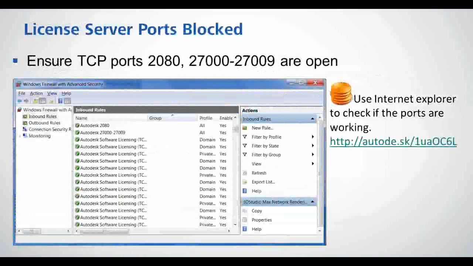So it basically looks the same on all versions of Windows once you get into the advanced firewall settings, and it's basically just a set of inbound rules and outbound rules. You only need to worry about the inbound rules, and you specifically need to set inbound rules for TCP ports 2080, and then the range 27,000 to 27,009, which are the default port ranges used by the license server. If you go into your control panel, the Windows Firewall control panel, and go into the advanced settings, you go into inbound rules and create new rules. That's what you're going to want to do.